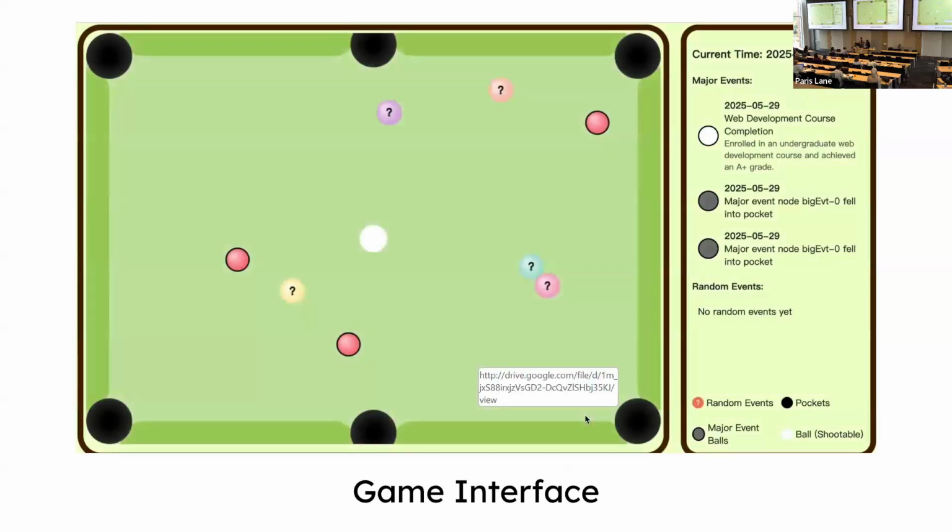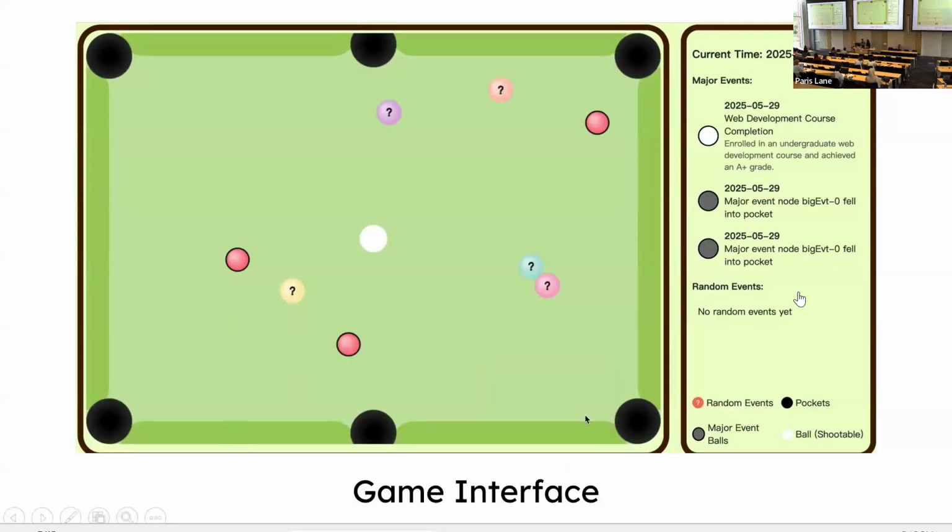Okay. So this is a game interface for our pool world model. You can see a virtual pool table on the left. Each ball on the table represents either a major event or a random event that you may encounter during your career life. On the right, there is a timeline showing the major events and the random events that happen during this run, such as human-computer interaction lab drawing or a career path hesitation.